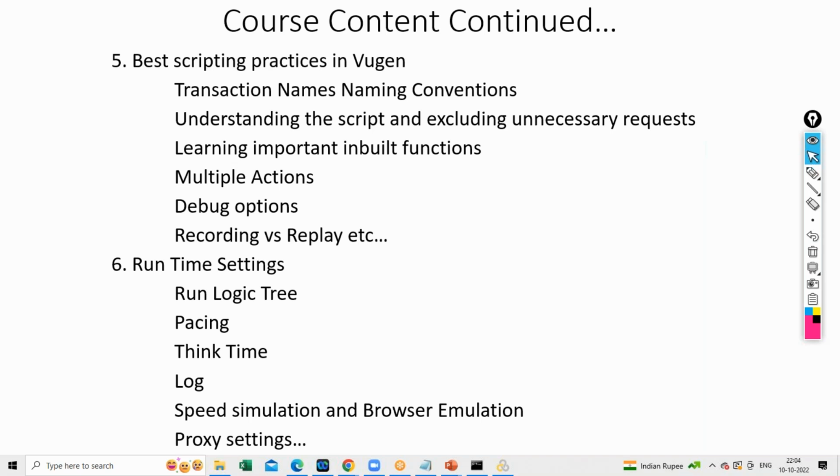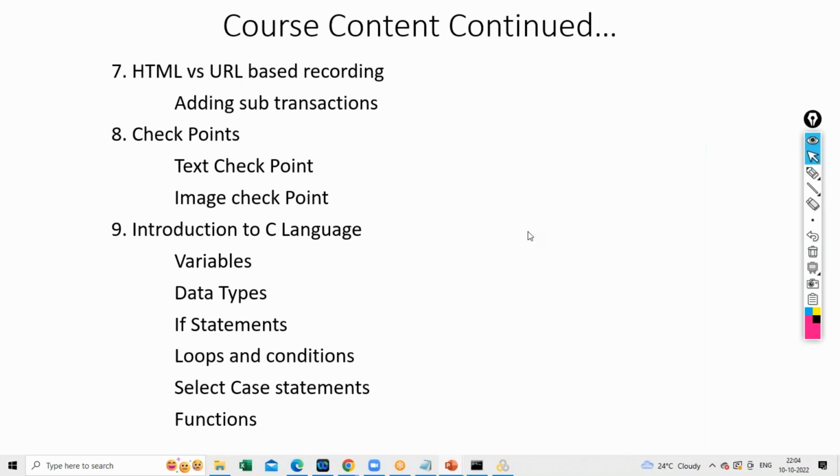After that, you'll get to know the frequently used functions, and how to write customized code and all those things. Then we have runtime settings, recording options, and checkpoints. Checkpoints are nothing but a kind of assertions. If you're validating something on the page, you have to use checkpoints. Like in automation, in Selenium or UFT, you use some kind of assertions, right? So here also you use checkpoints.